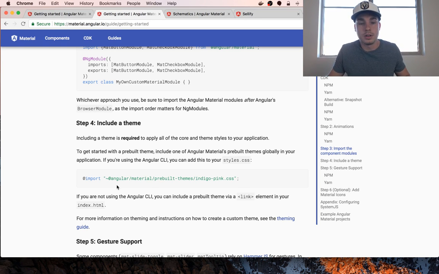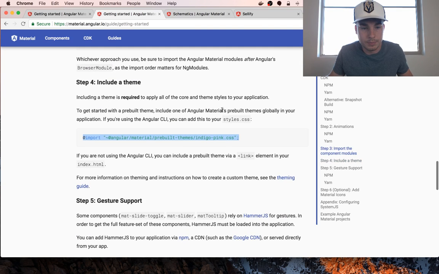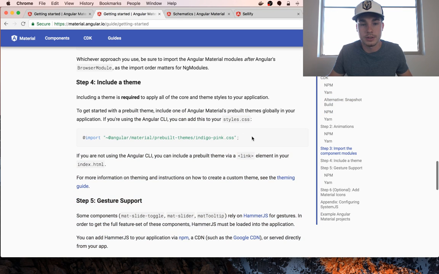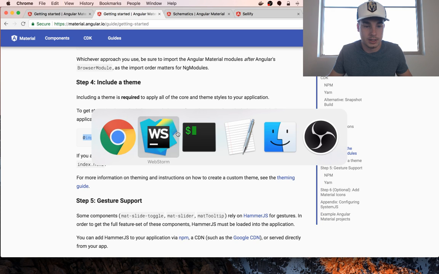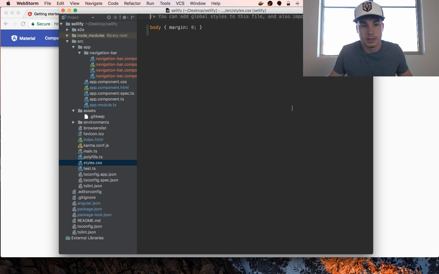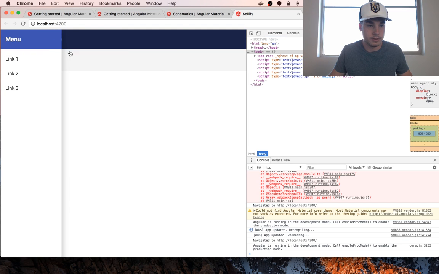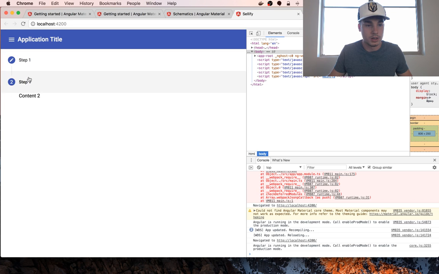Anyway, so we need to include our theme. And it says to get started with a pre-built theme, include one of Angular Material's pre-built themes globally in your application. If you're using the Angular command line interface, you can add this to your styles.css. Styles.css is here. So it's not real CSS because, well, can you import things in CSS now? I don't know. Let's see if that worked. Hey, look at that. We have styles in our app. This is cool. Oh, whoa, can we close? Yeah, we can. Our stepper's working nicely.